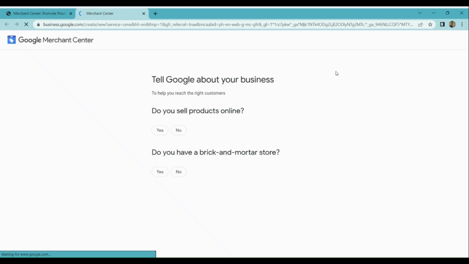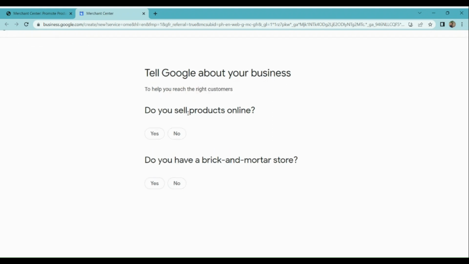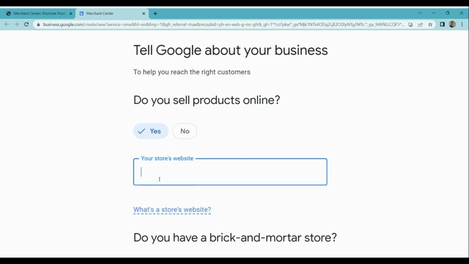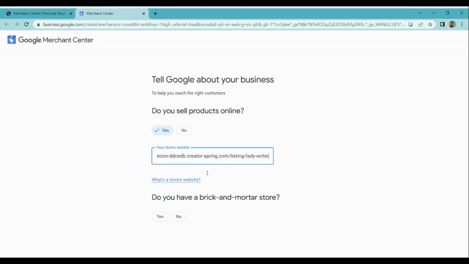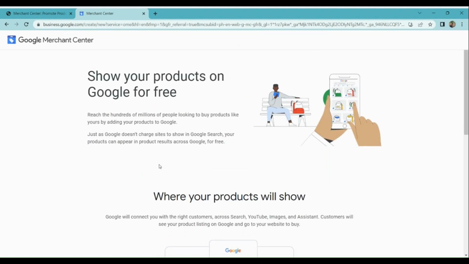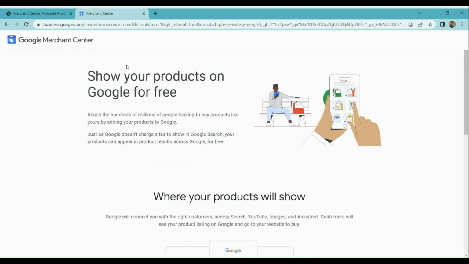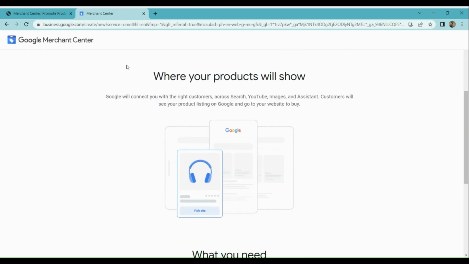Now basically you will be routed to a separate page, and in this page you will be asked some questions. All you need to do is to answer these questions. The first question is, do you sell products online? If yes, click on yes. If no, click on no. Now, input your store website. Next, if you have a brick and mortar store, you just need to answer yes, but if not, click on no. The next section says you can show your products in Google for free.